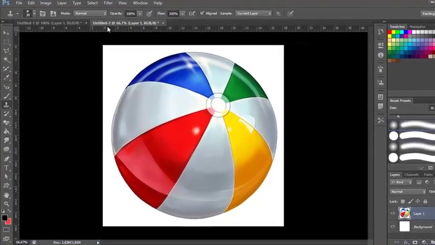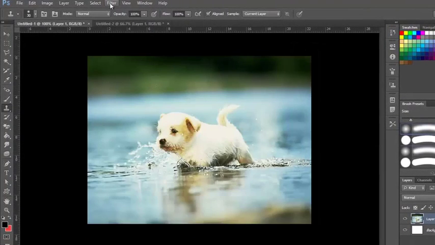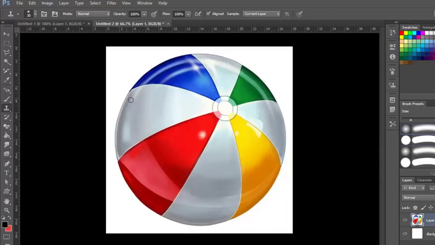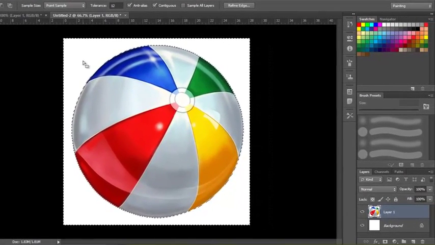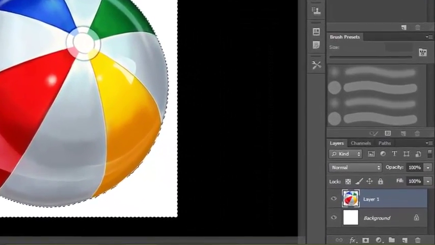First thing we need to do if we want to take that beach ball and put it into this image is remove the white background. Now this is an ideal image to demonstrate the use of the magic wand tool. So if we select our magic wand tool, just under the polygonal selection tool, you'll see that we have all of these options above, like sample size, tolerance, anti-alias, contiguous, etc. For a selection as simple as this, I don't think we're going to need to worry about any of that.